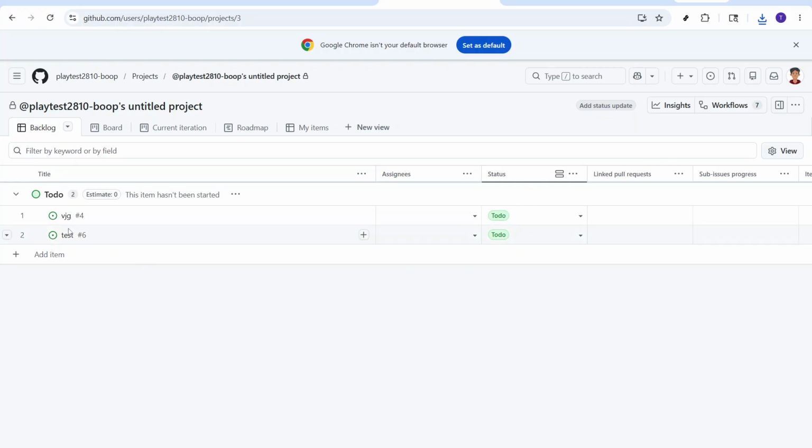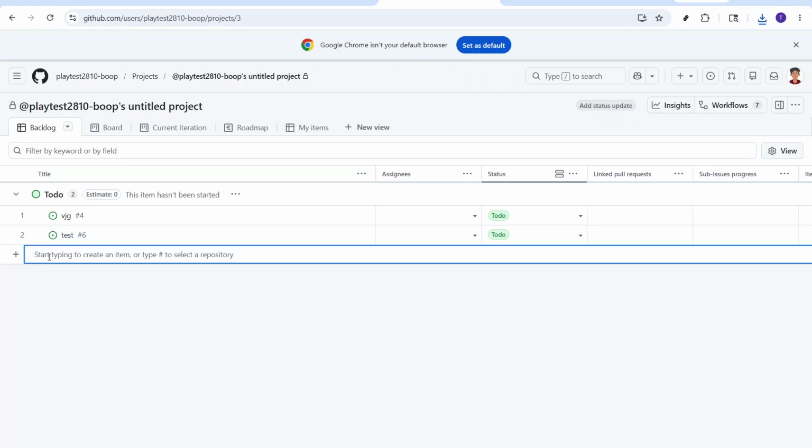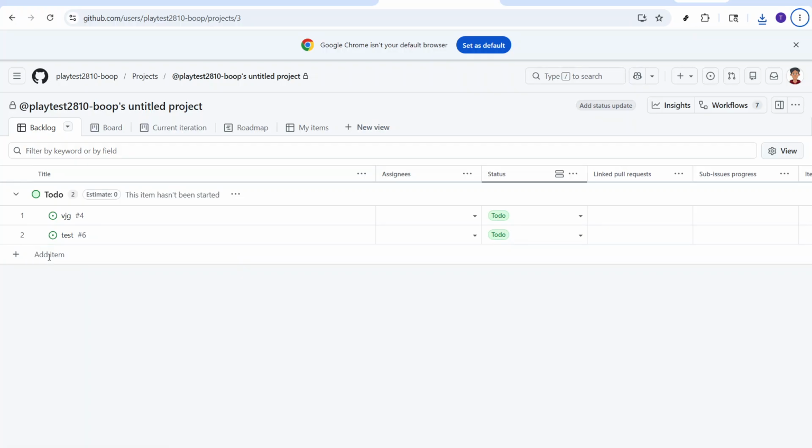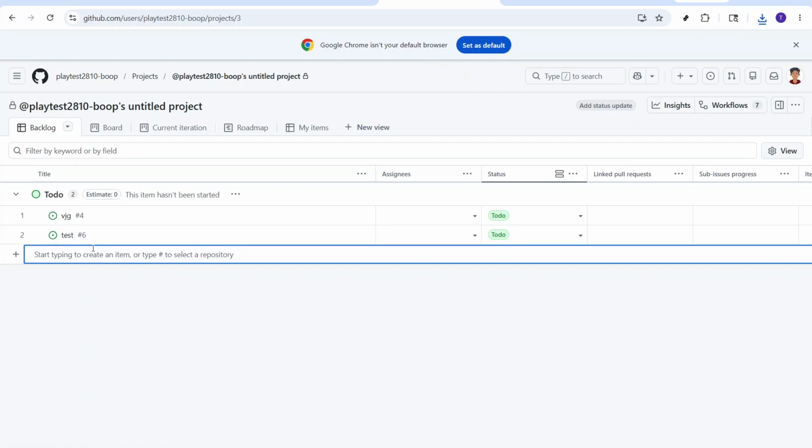Now comes the step where you will search for the issue you intend to add. You have a couple of options for doing this. You can search by the issue number if you know it. This is a straightforward and direct method if your project consists of numerous issues. Alternatively, you can search by the title of the issue. This might be more intuitive if you remember the name or contents of the issue better than the number.